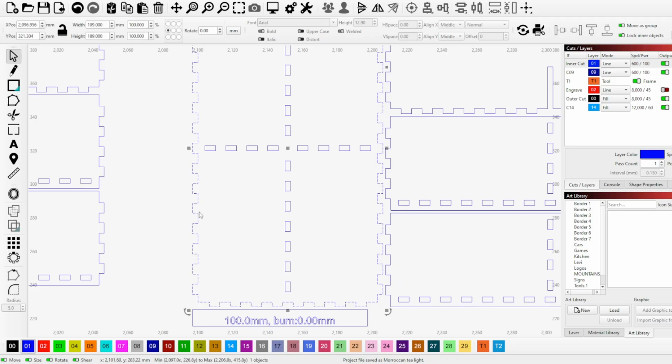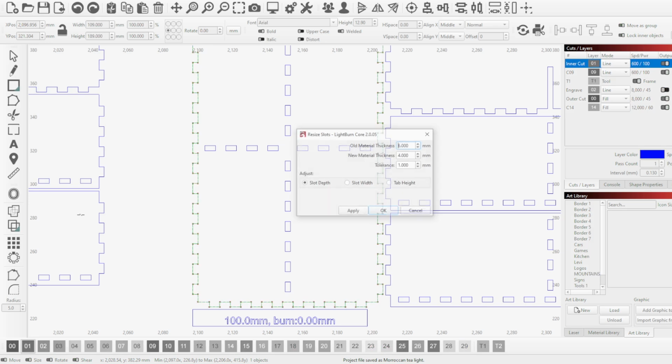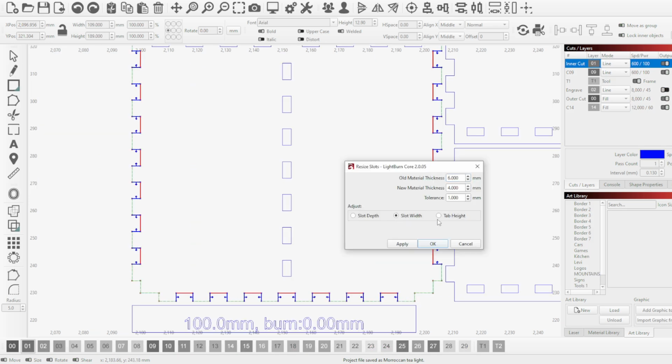So click on that, and then you'll go to Tools, go to Resize Slots in Selection. You should be able to select through and see what can be altered. And we just have this as a tolerance of 1. That way we make sure that we're within range and getting everything we need. But these were probably much smaller.